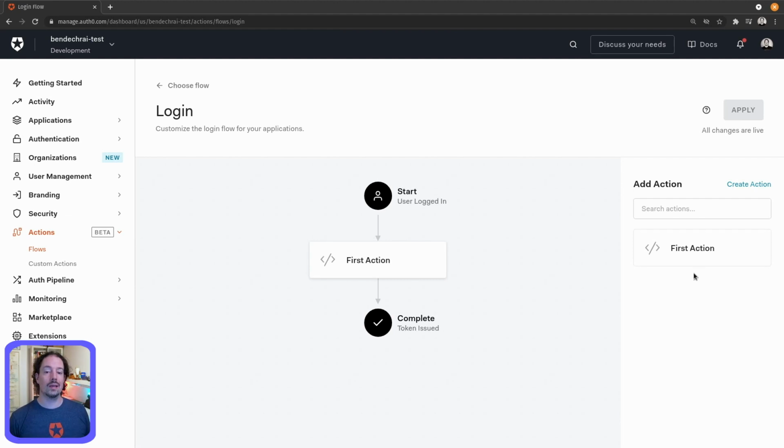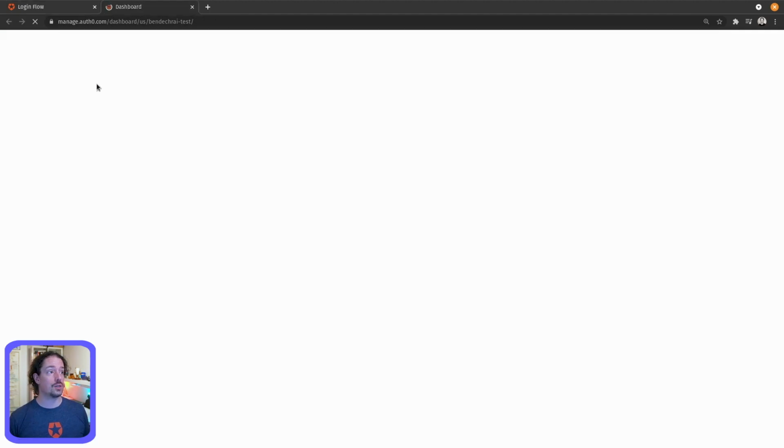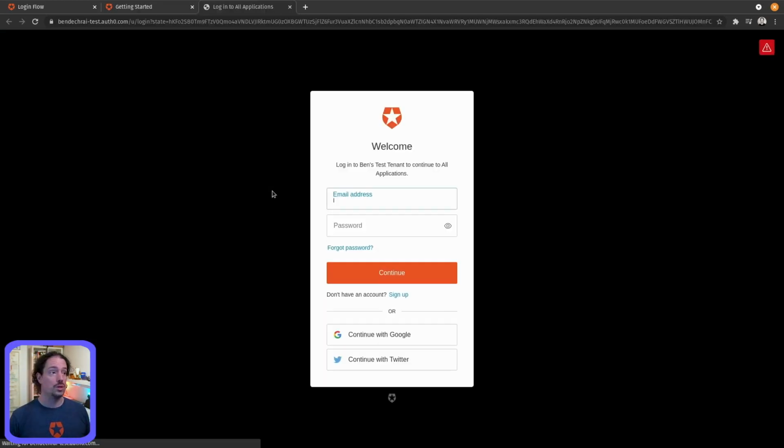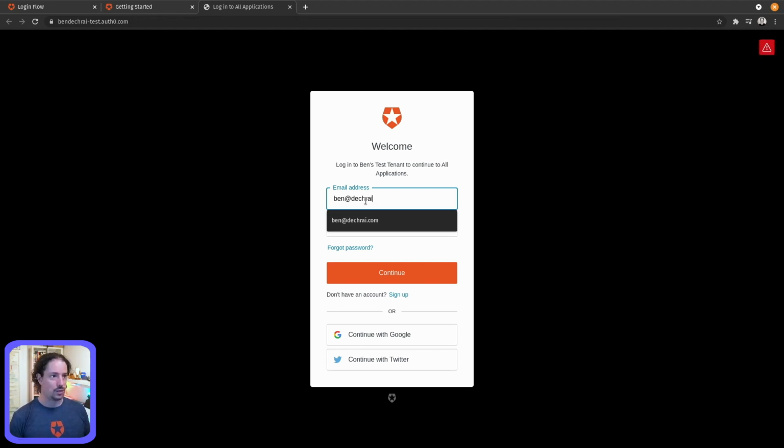Rather than spinning up a demo application to test the login process, you can launch the login box from the Getting Started. I'll just open that up in a new tab. Under Getting Started at the top here, we've got the Try It Out link. So once you click on this, if you've just created a new tenant, you might need to sign up for the first time inside your tenant. So this is the user for your tenant. If you've already used this tenant before and you have a user account in there, you can log in as that existing user. I already have a user in this tenant, so I'm just going to log in as this user.